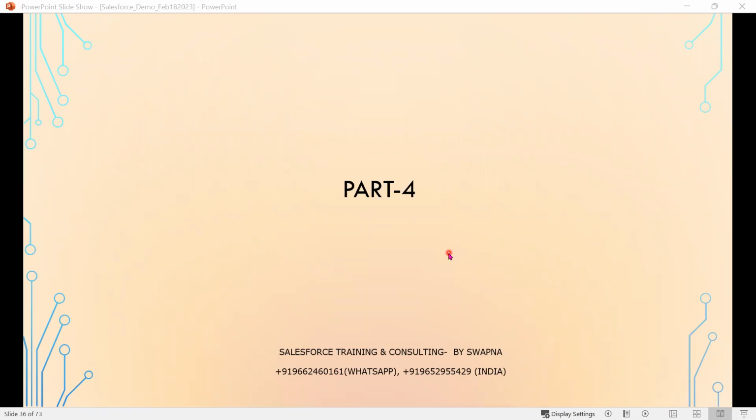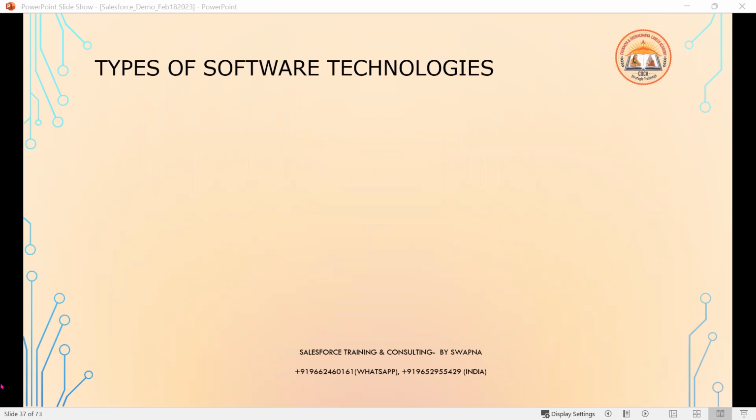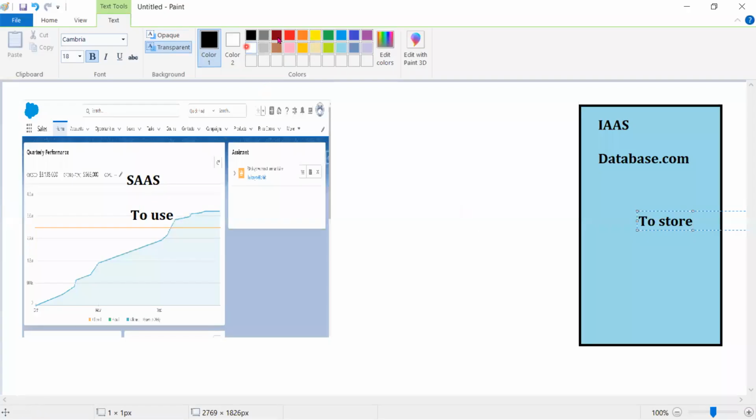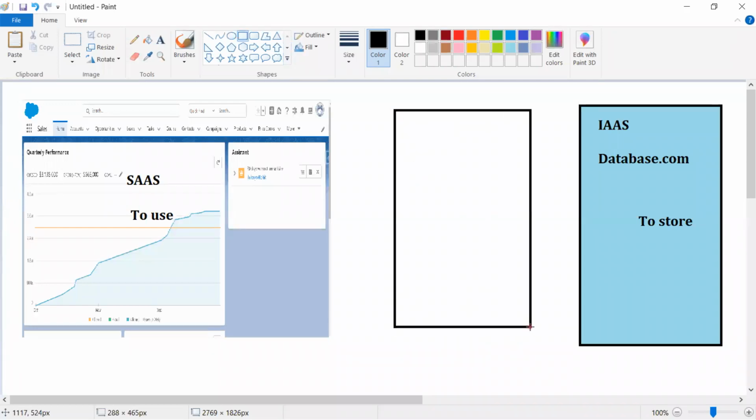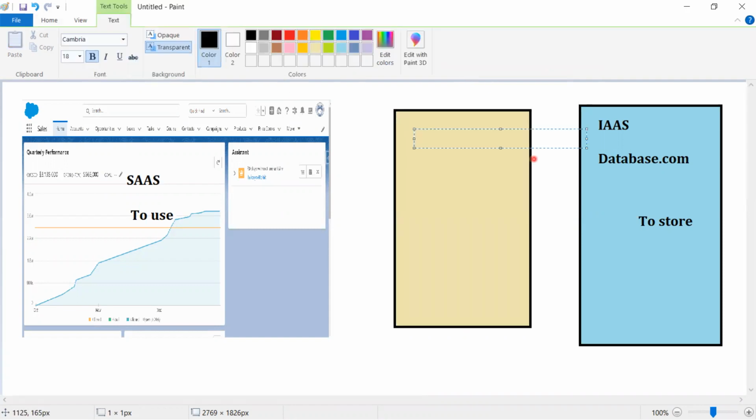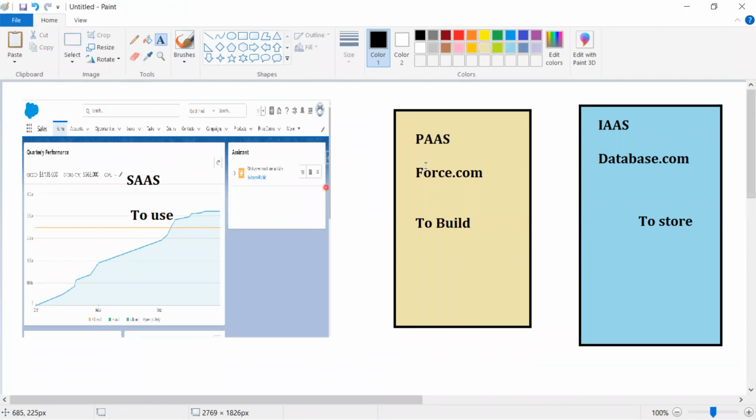Okay, so let's move on to part 4. Now, we have learned build. There is another one here, platform as a service. Salesforce is providing Force.com, and this is to build. Now we have software as a service, platform as a service, and infrastructure as a service. So we are clear on all these three.